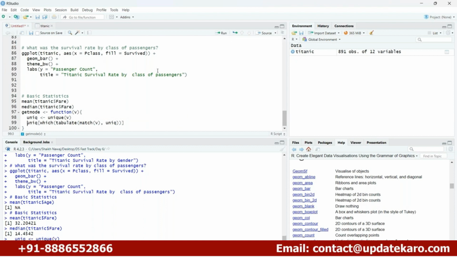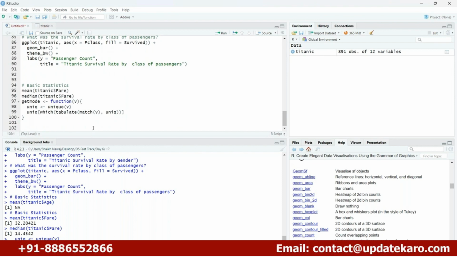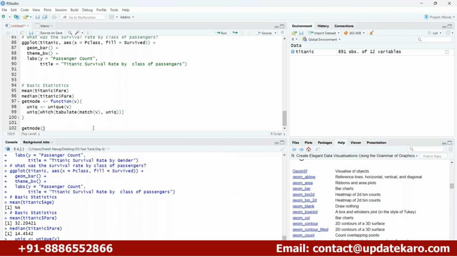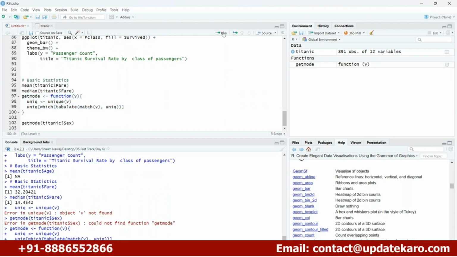So let's go and run this. We just created the function. At that time v was not found, but after creating the function we'll be using getmode. We just created the function, and now we are saying just find out the mode for the Sex column. Let me go and run this again. I'll have to run this thing again, and let me go and run this.